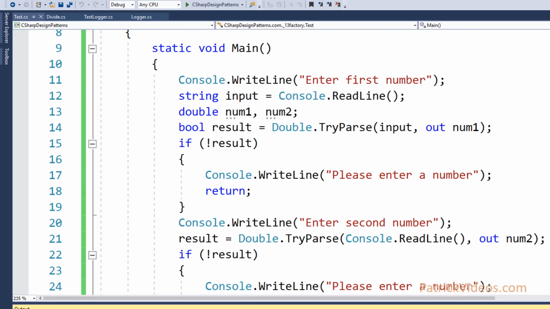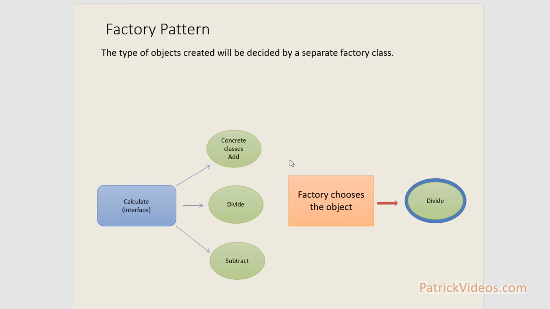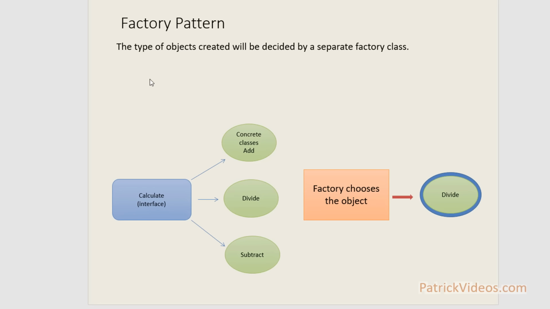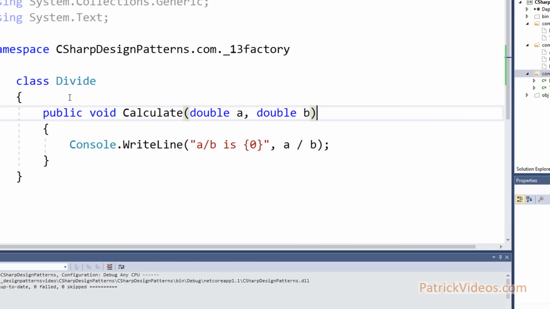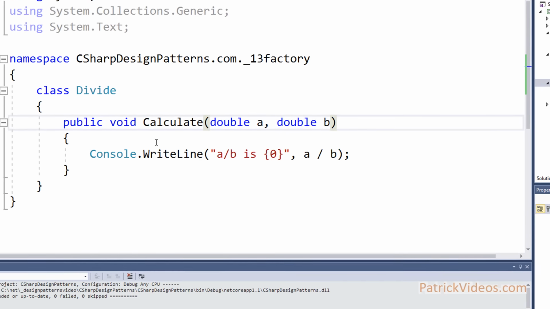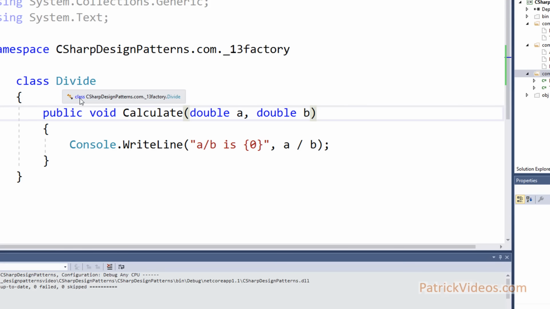What design pattern says is, the very first rule of design patterns is always program to an interface. The first and basic rule about design patterns is always program to an interface. What it means is you should never have classes just like that and have methods in them. All classes must inherit or implement some kind of an interface. That makes your application flexible. Always program to an interface.